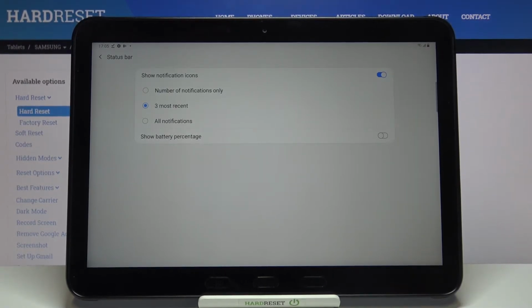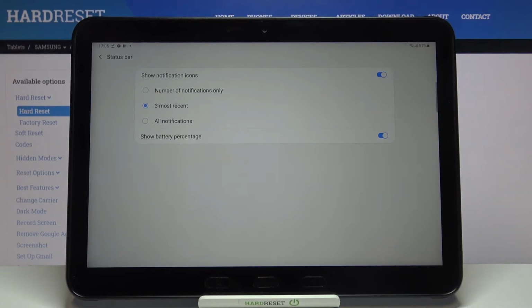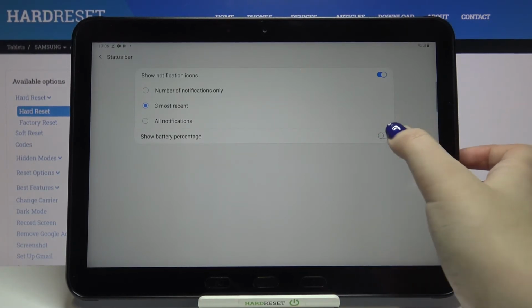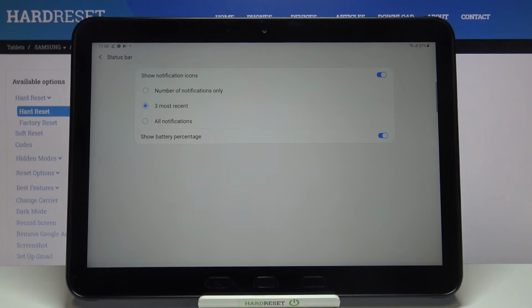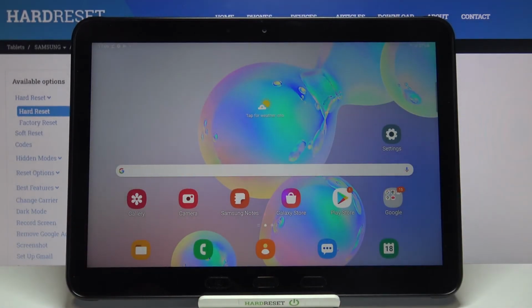So in order to activate that, just tap on the switch right here, and as you can see next to the battery icon we've got the exact percentage of the usage of the battery. Of course you can turn it off the same way just by tapping on the switcher, but let me leave it like this because it's quite useful. So actually that's all. This is how to show battery percentage in your Samsung Galaxy Tab Active Pro.